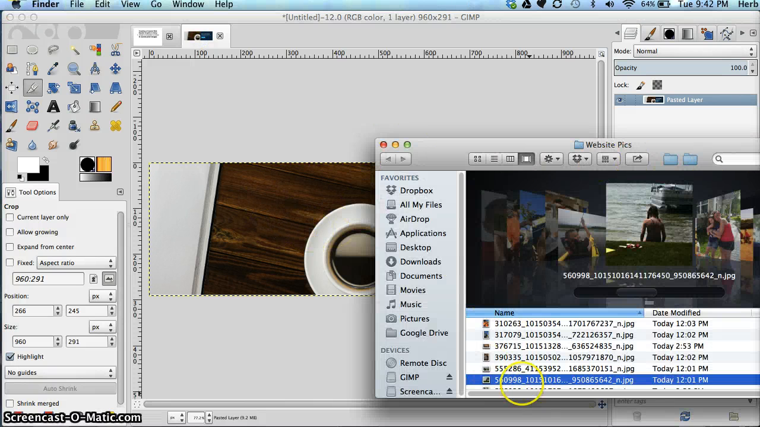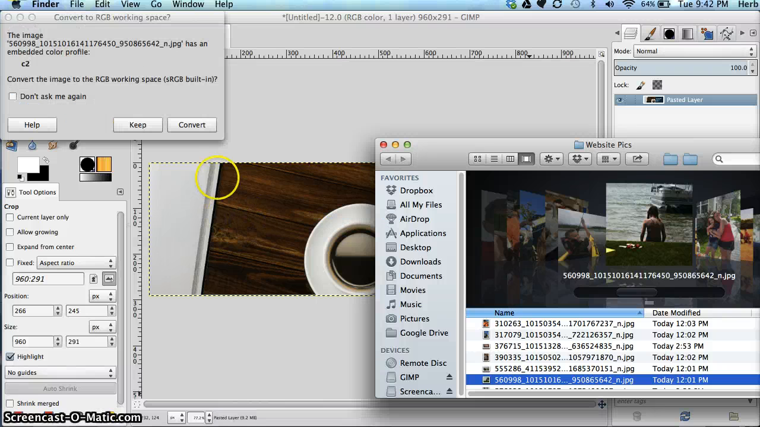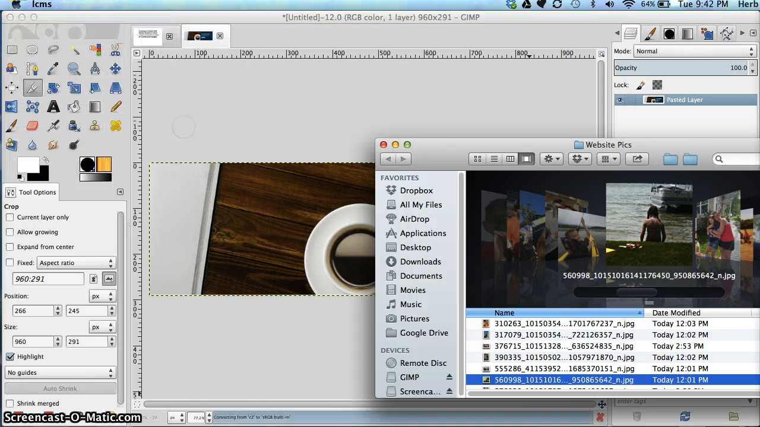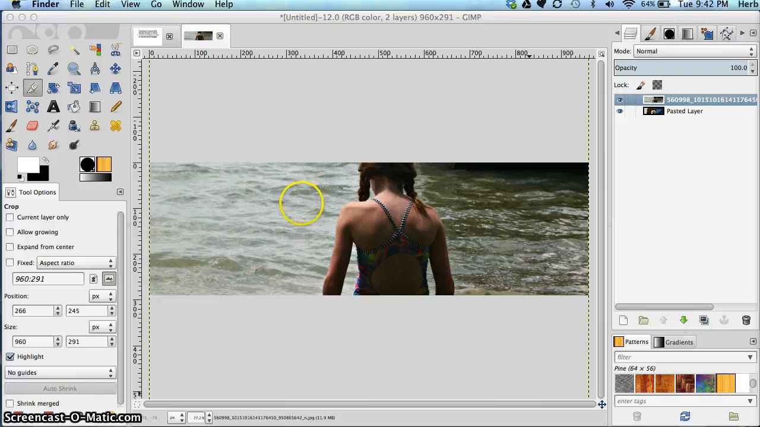Go to my image of my header graphic and drag and drop from the Finder, drag that image right in. Go ahead and say convert to RGB working space. Yes, convert. Now notice the image is a little bit big. It's actually too big for the header graphic. So what do I need to do? I need to scale my image with the scale tool.